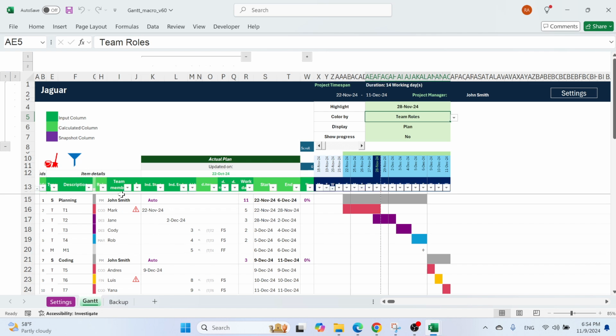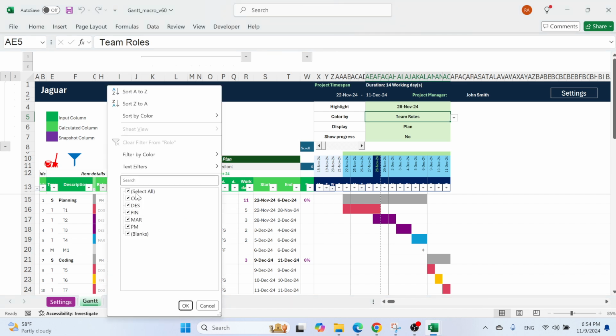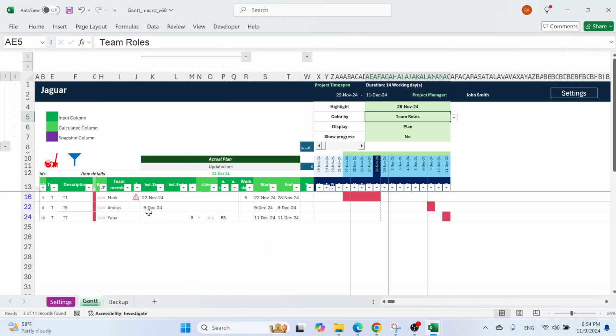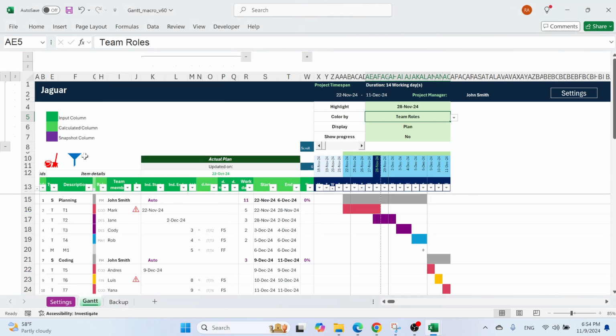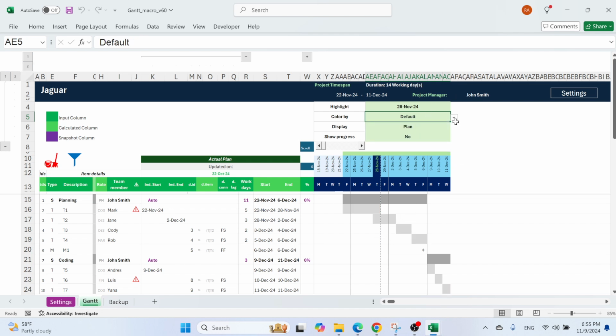I can add a filter like this. And for example, if I go to role, I can see all my coders. This is what they are doing. Let's go back. We can also remove the filter like this. It's a button. The other thing that you can look at is a default. It's a bit boring, but it's in gray. And issues. Everything that has this will be an issue.